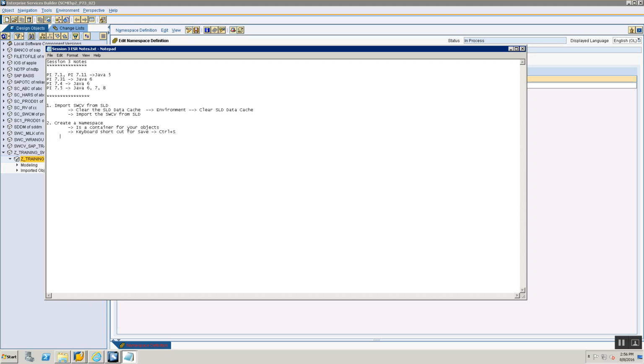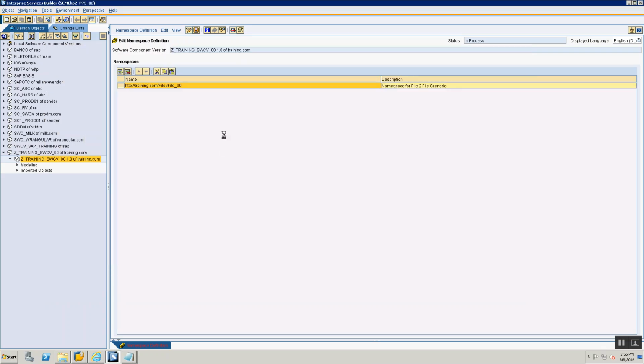Ctrl+S. And how do you create a namespace? Right click on your software component version and say create or open namespace definition. All right, so now I'm going to save. I'm using my keyboard shortcut Ctrl+S. Cool. So my namespace has now been created. And when you create a namespace, you would start seeing the namespace within the navigation window here. So now I can close my namespace definition.